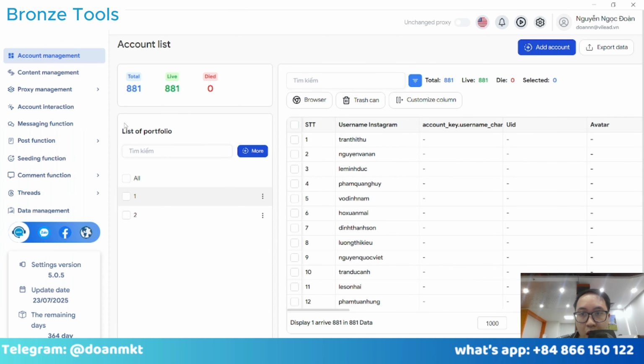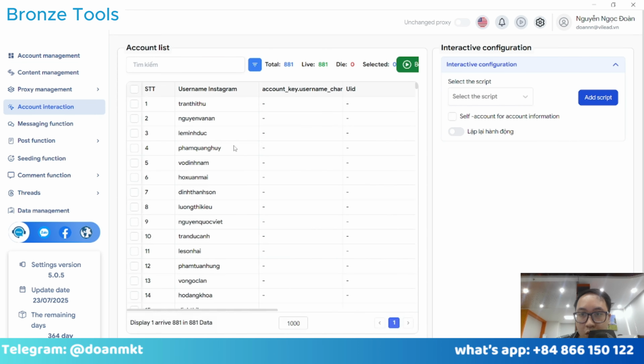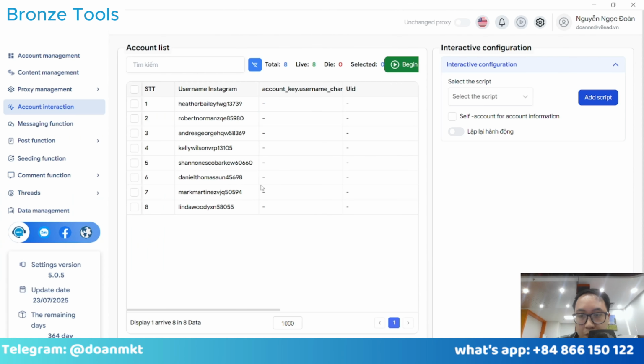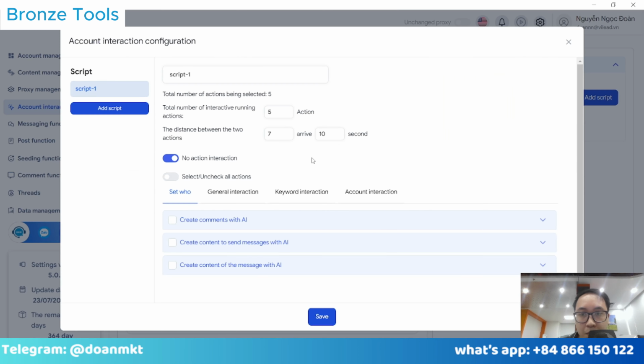Okay, after you have an account in the software, you can go to account interaction to warm up your account. First, I will choose the account that I want to warm up. Next, I will add the script that I want. Here you can see, you can choose to create a comment with AI, create content, or send a message with AI, creating the content of the message with AI.